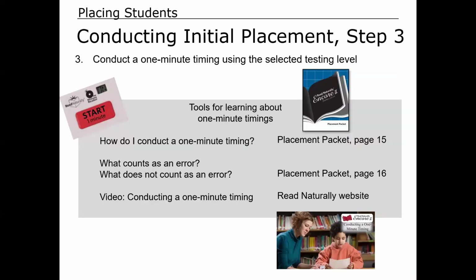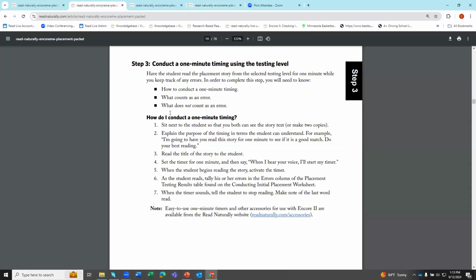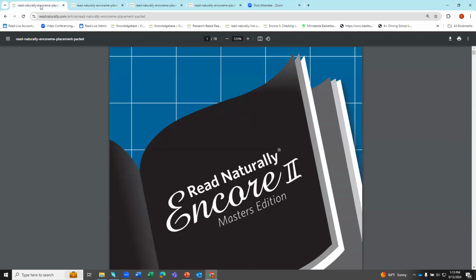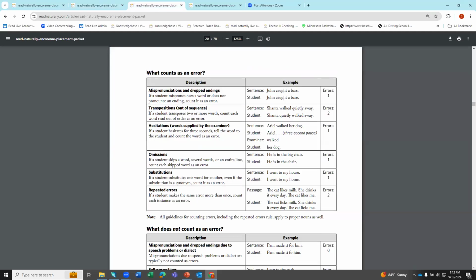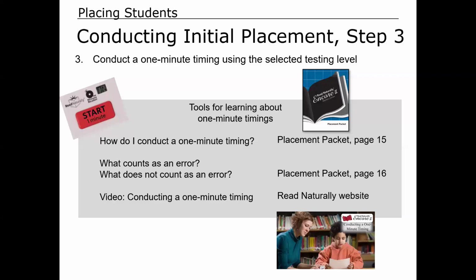All right. Now, step 3 is conducting a 1 minute timing using a testing level. We have all sorts of information in our placement packet that can help you. In fact, I'm going to pop out of the PowerPoint again just for a minute. And I want to show you, we have information about how to conduct a 1 minute timing. So if you are brand new to this process, we can tell you how to do it. We also have resources in the placement packet that tell you what we count as an error and what we do not count as an error. So if you want a resource for that, that's also available in your placement packet. I think they're pages 15, 16. Okay.